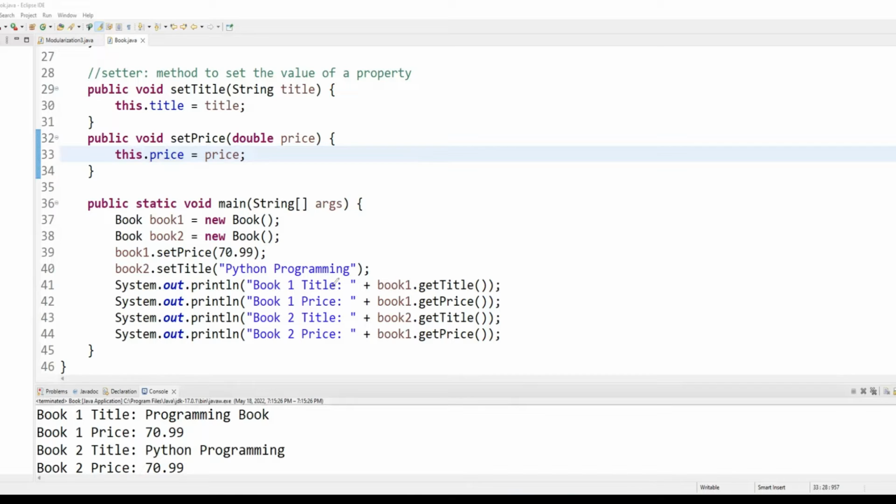So what that does is this. Look at line number 39. The method setPrice is called, which is this guy. $70.99 is passed into the body of price, right? Who is calling the method setPrice? Who is calling setPrice? Book one, very good. So this works on behalf of book one. That's what it means. The price of book one should be this price.